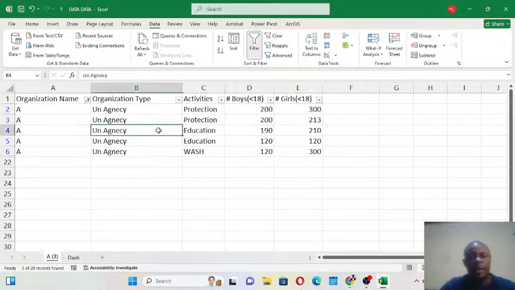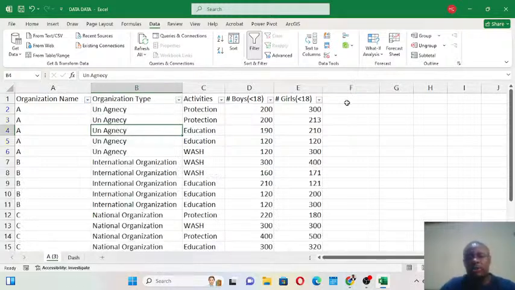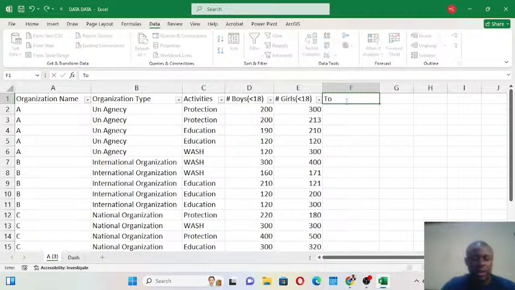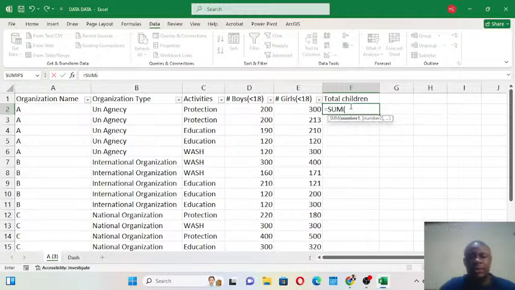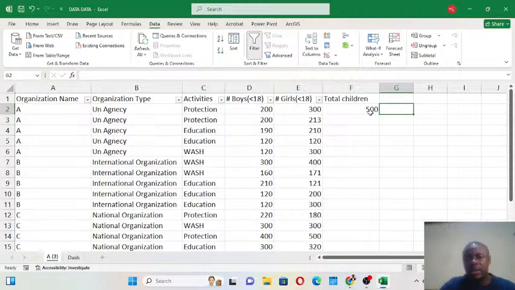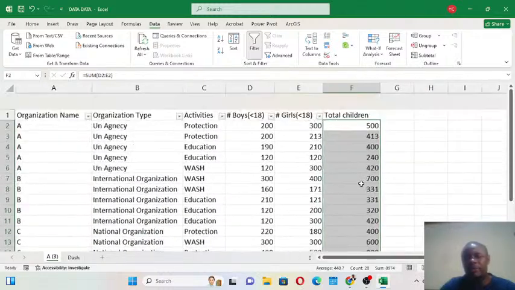And again, during our pivot tables, we had to use calculated fields to do our summations, right? So here we can just put total children here, and then there are different ways we can sum this. We can just say equals sum, click our tab, and then we reference these two cells, click OK, and then we allow our mouse to turn to this small black cross, and we double click, and it fills the data down here, and we have the totals there.